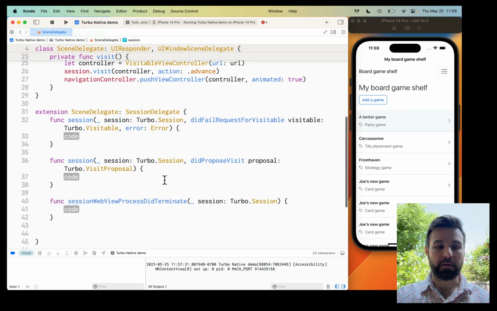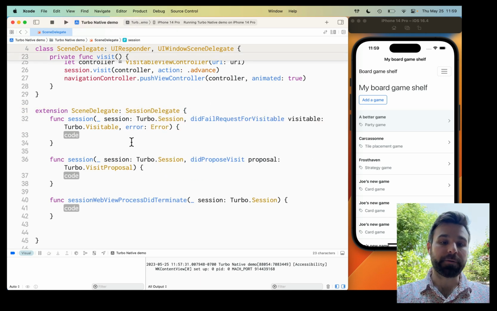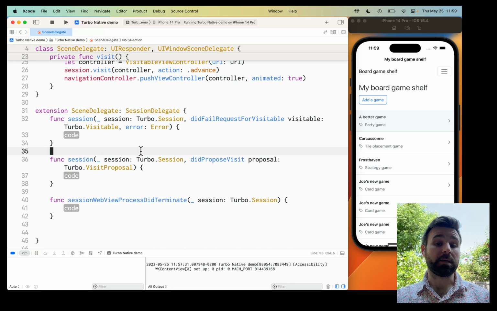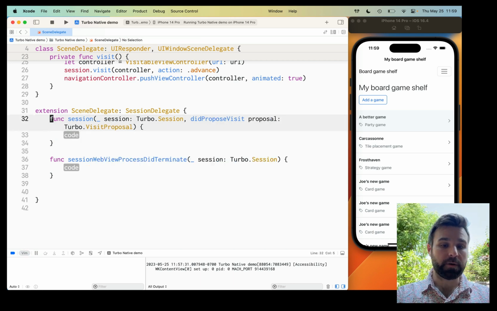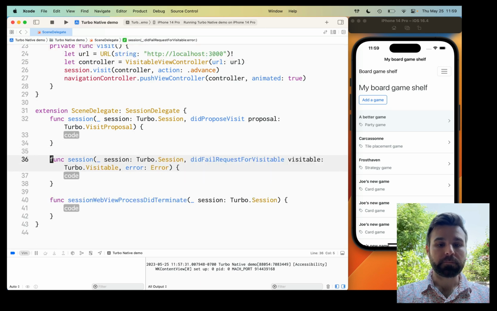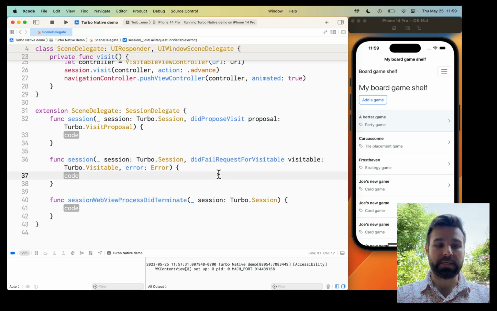The second time it will get all three. All three of those are ones that we'll want to implement in a production app, but we're going to ignore two of them for now. So did fail request, I'm just going to move it underneath. Did fail request essentially says an error happened. So we're going to just add a to-do here, handle errors.